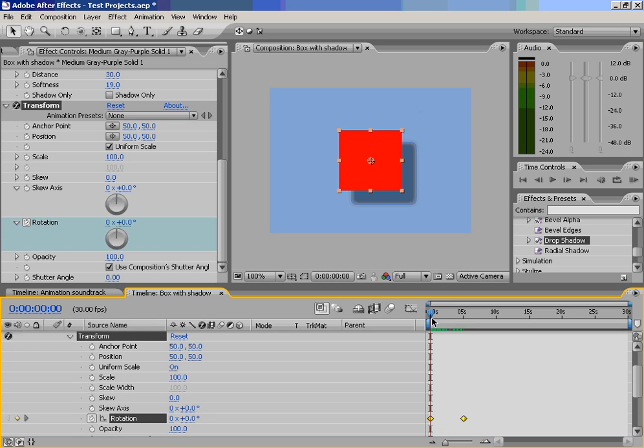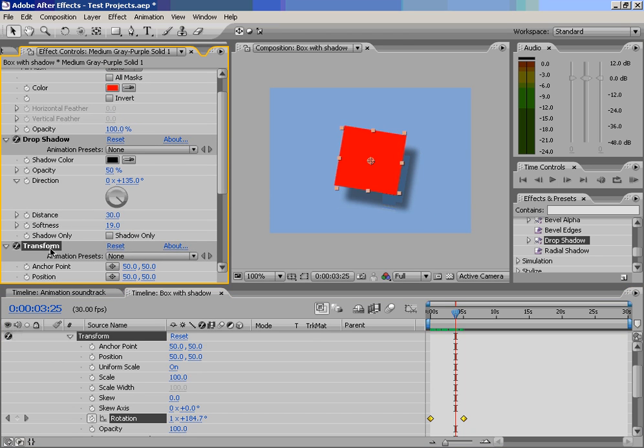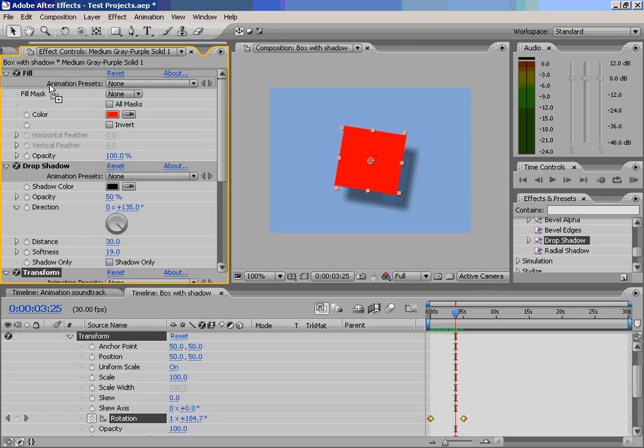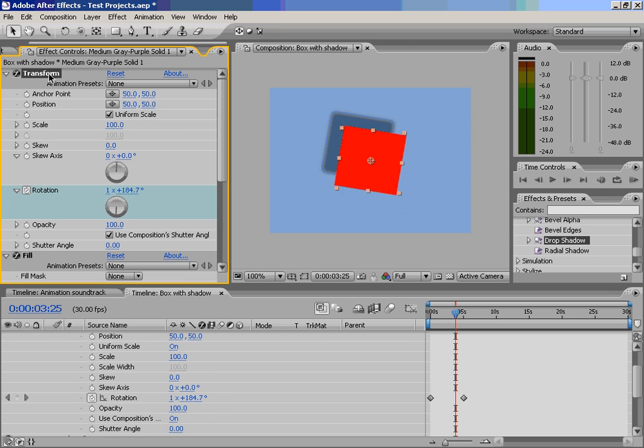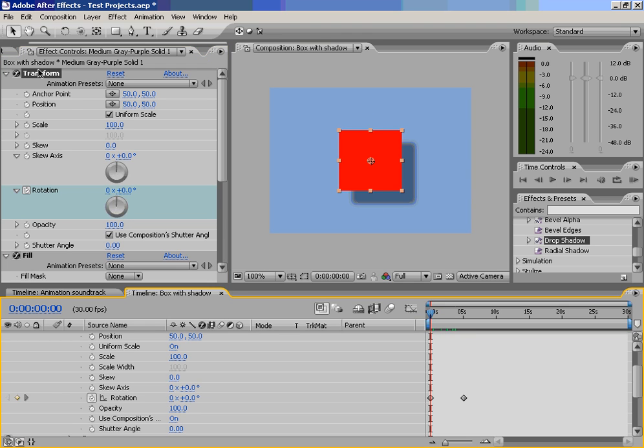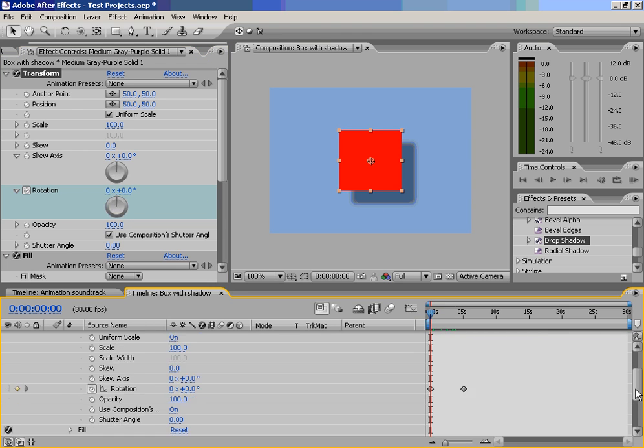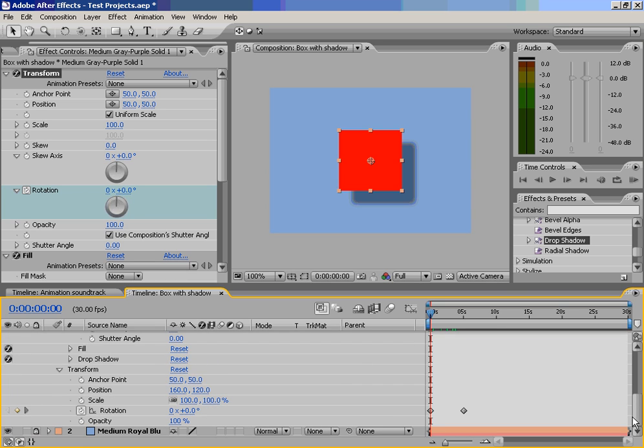So here we have the transform effect applied, but notice that the drop shadow is still traveling around the rotation. That's because we need to take the transform and drag it above our drop shadow, and even above our fill in this case. Let's see what happens. Let's make sure that we don't have any other rotations on here. We do have the rotation still happening at the bottom, so let's go ahead and remove that. And here should be our animation.